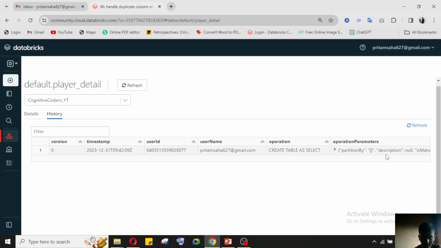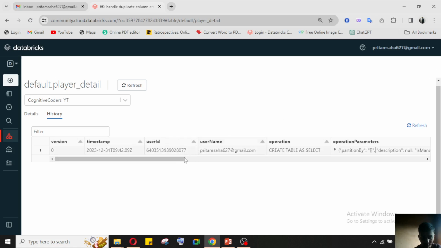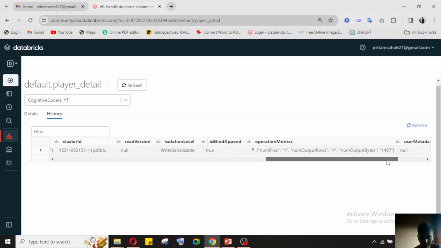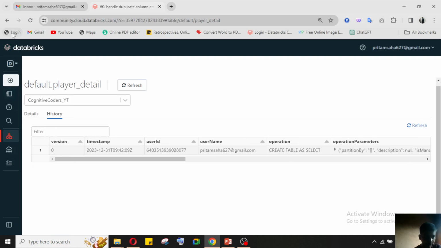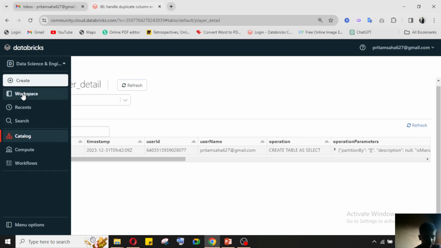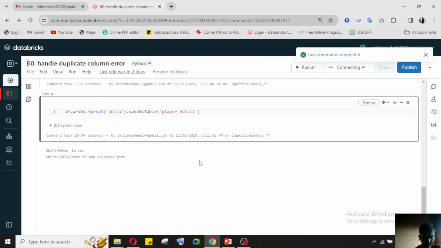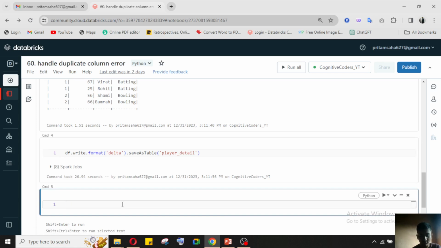You can see the operational parameters, the user who has saved it, the username from my account, how the table has been created, and the notebook ID, everything you can see from here. You can also query the same thing from the notebook. I'm showing you, so if you want to query this from your notebook, you can do it.